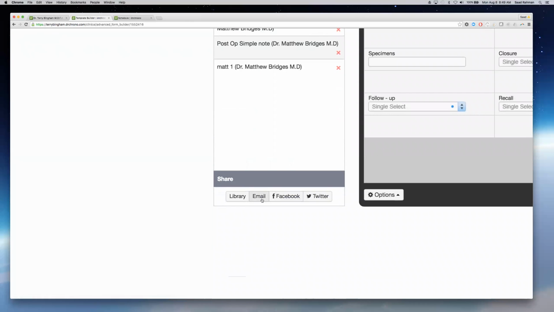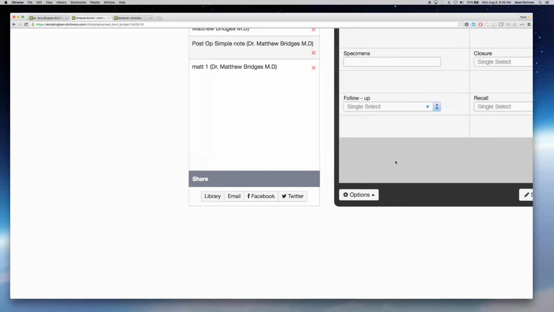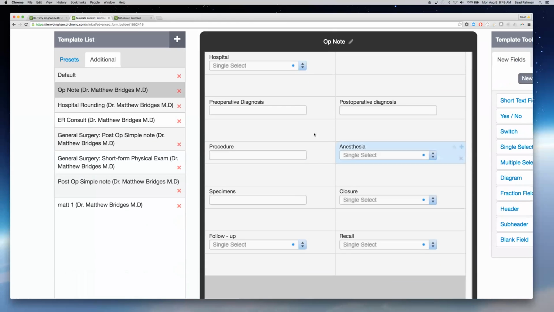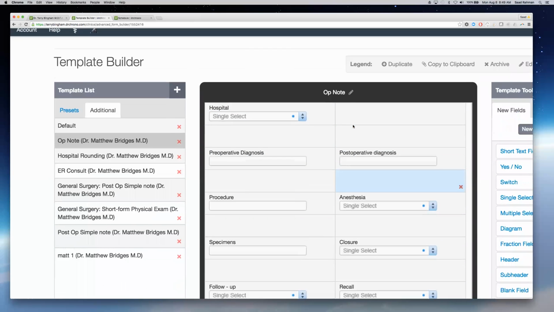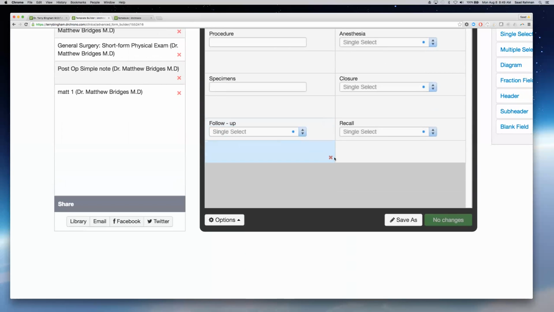Also, our email button. This is if you want to share a template directly with another Dr. Chrono user. It would email it to them, with a link in it that, once they click, loads the template. It'll prompt them to log into the system if they're not logged in already, and then take them directly to the template builder with your template loaded. Then they can make changes or save it as is and whatever else.